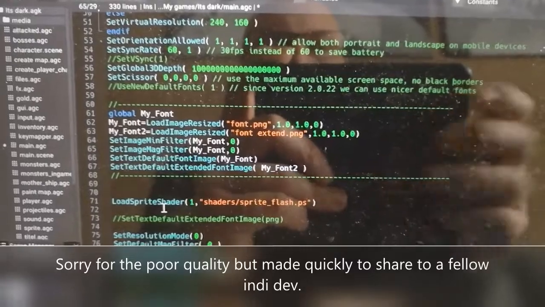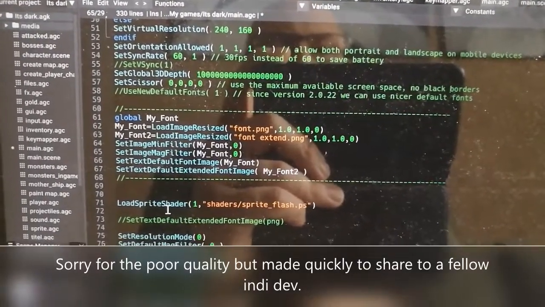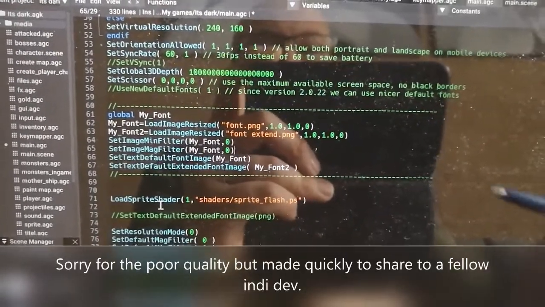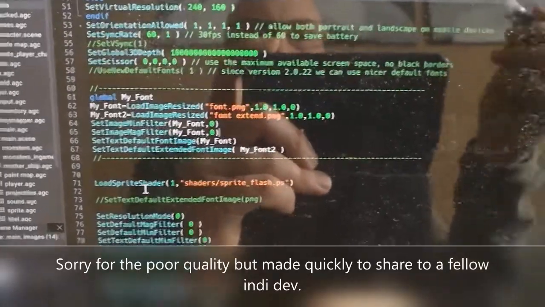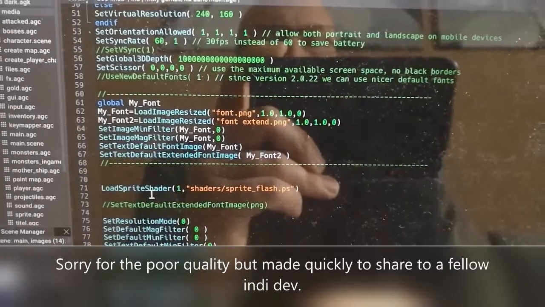Hi and welcome. This is my first ever tips and tricks for App Game Kit, but I got this question many times now, so this is only to show you how to use the simplest way to add bitmap fonts to App Game Kit.